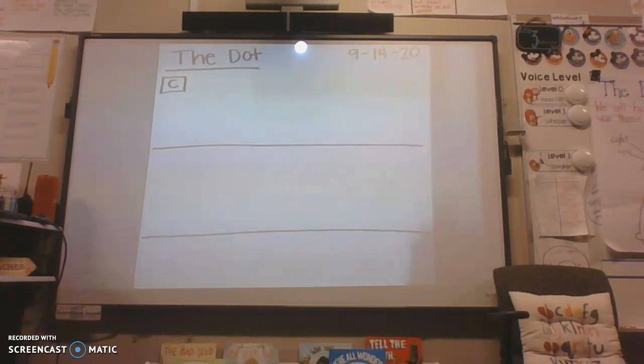Did you say Vashti? You're right. That is the character of the story The Dot. In this first box, we're going to write and draw to tell about the characters in the story The Dot.